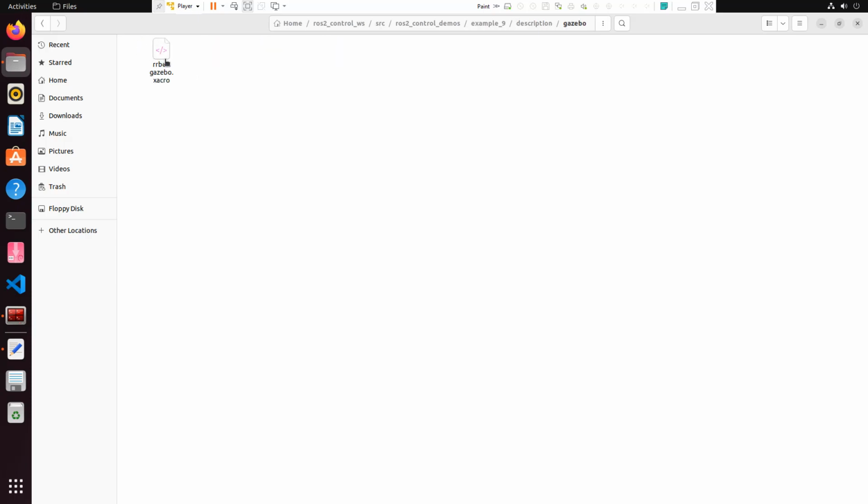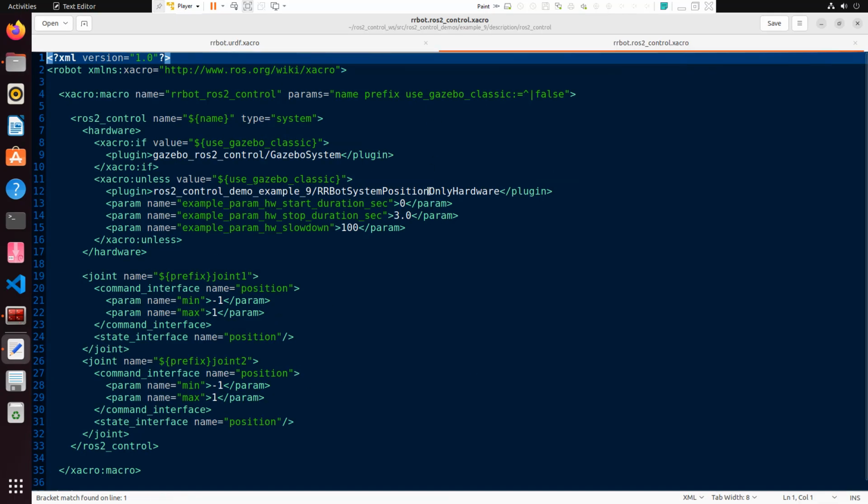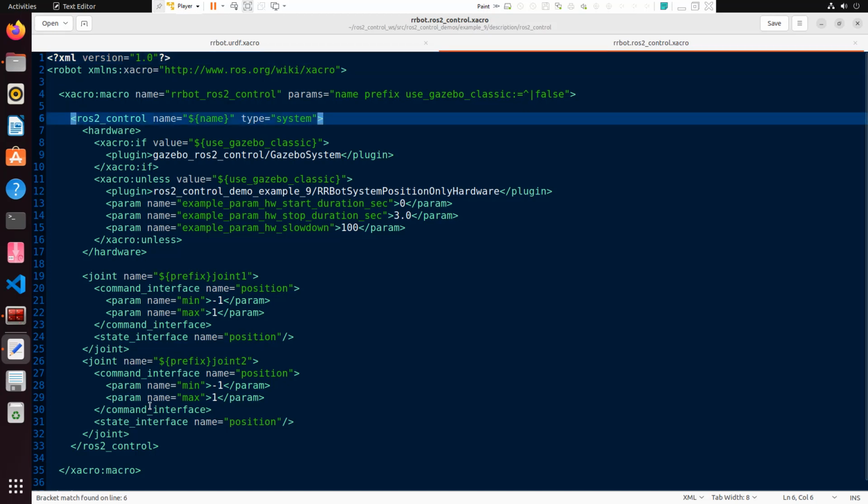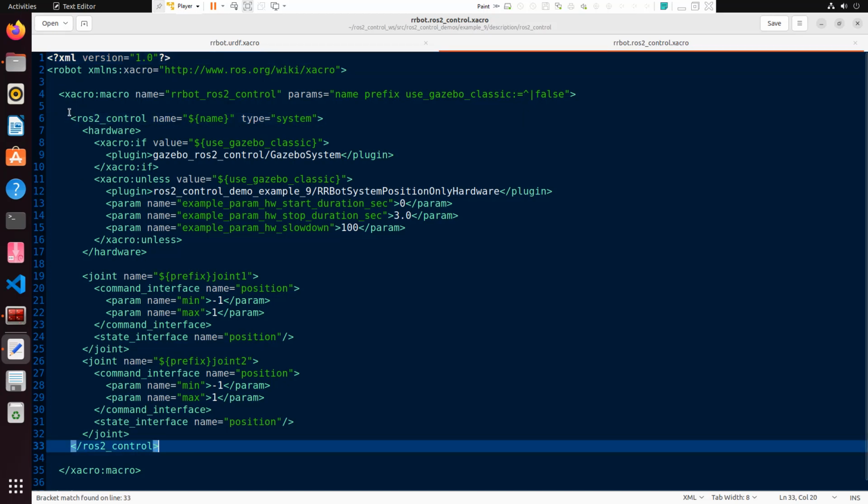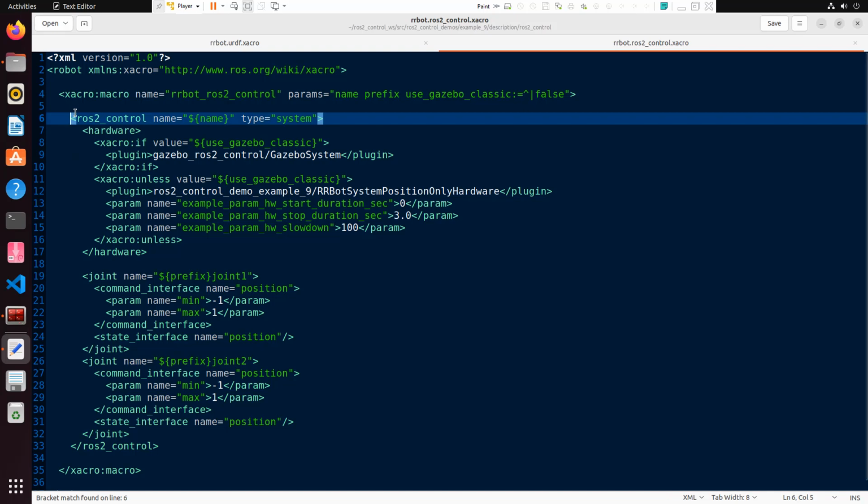Yeah, maybe it's better to start with ROS2 control. In this robot there are two joints, joint 1 and joint 2. I think you have already seen it, right? If we want to assign a controller to these joints, there is a tag that we have to use. It's called the ROS2 control tag. You can add it anywhere.